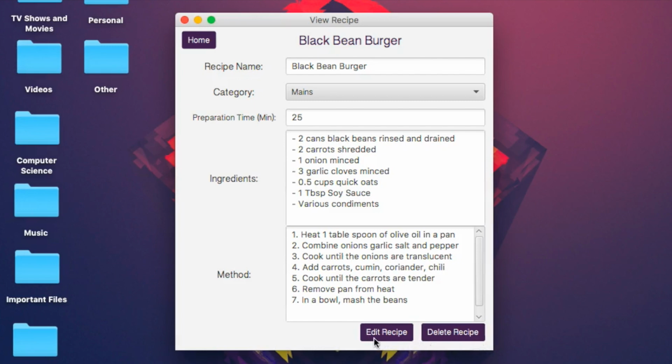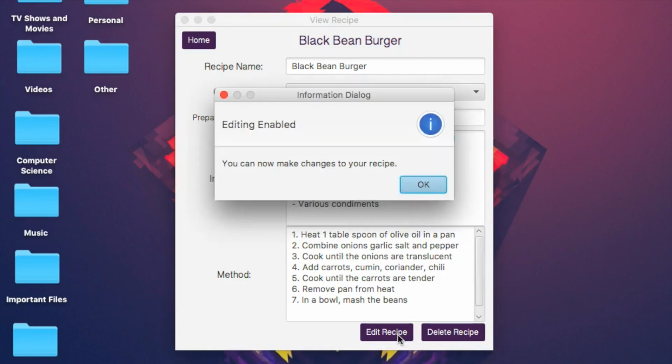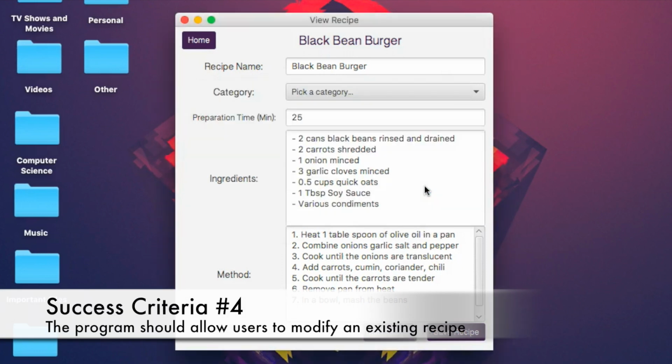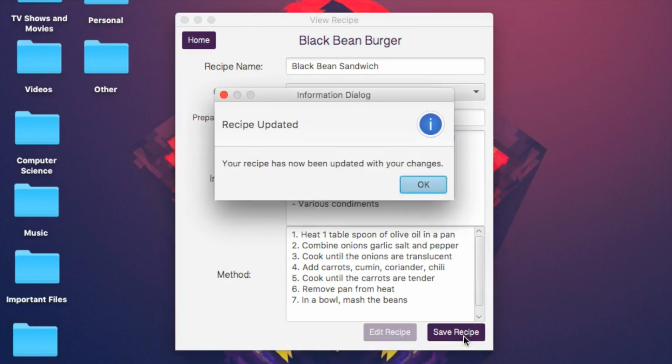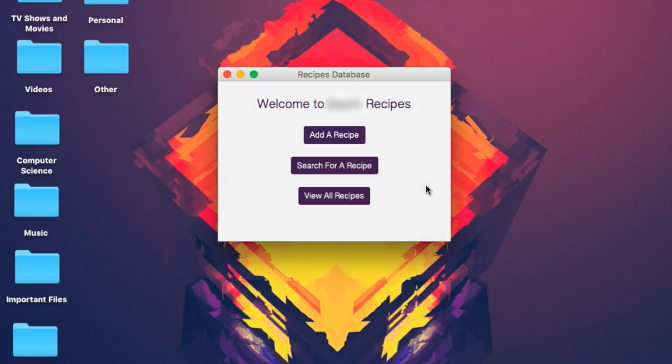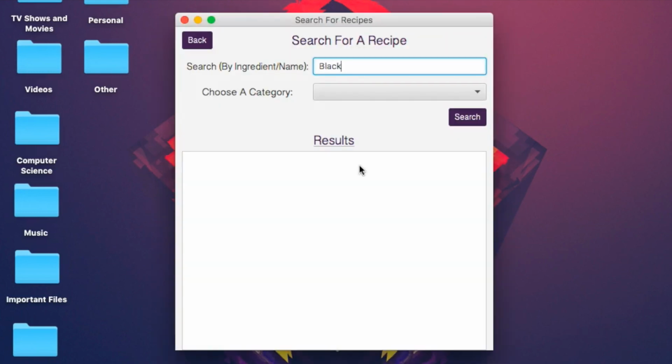The users also have the option to edit or delete a recipe. For example, if Edit Recipe is clicked upon, then all the fields will be made editable. I can now go change the category, preparation time, etc. Once again, leaving any field blank will cause an alert message. When my edits are complete, I can click Save Recipe, which will save the changes and then return the user to the home page. If we now go back to this recipe, we can see that the changes have been made.